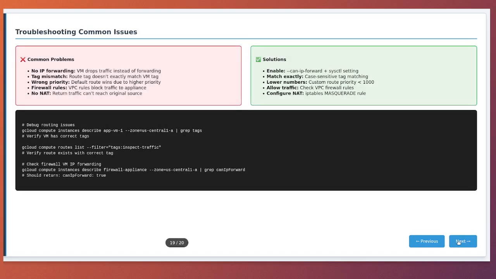Let me walk you through the most common issues you'll encounter when implementing tagged routing, because troubleshooting routing problems can be tricky. The number one issue is forgetting to enable IP forwarding on your next hop virtual machine. Without this, the virtual machine will receive the traffic but drop it instead of forwarding it. Always verify this setting first.